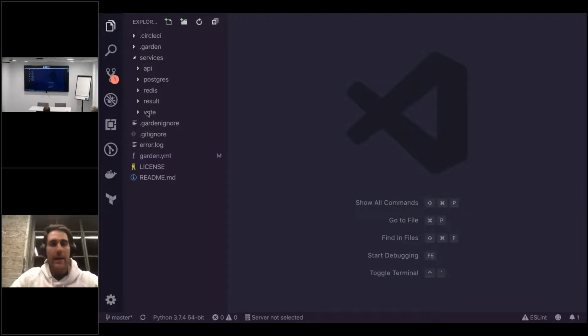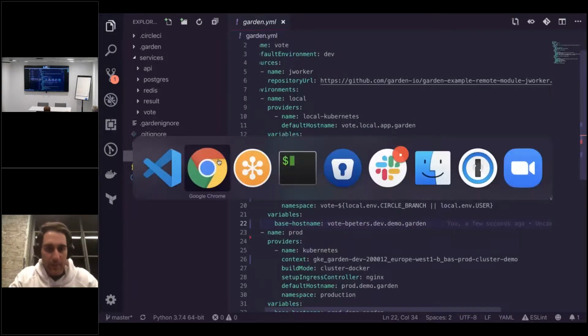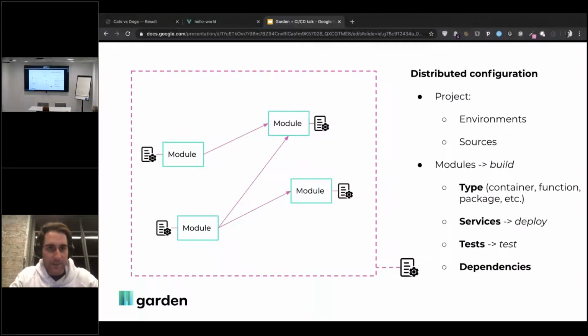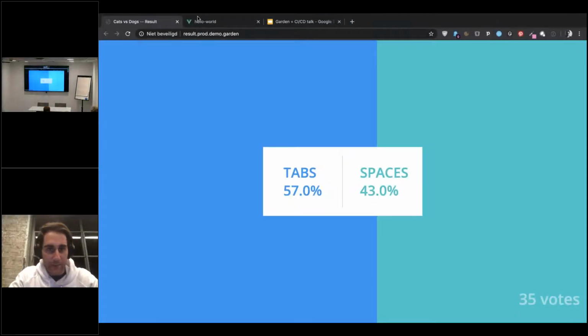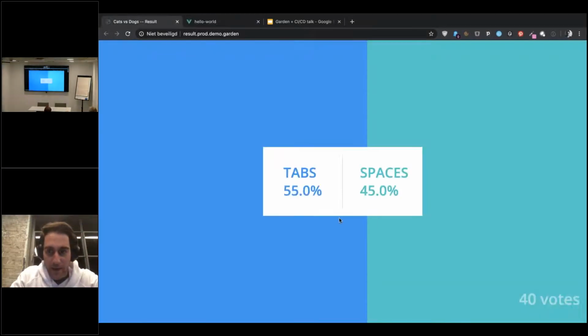I actually have another service that is not in this repository that lives in a separate Git repository that I can reference. So Garden pulls that in for me dynamically. You can see that here. Now, before we get started, let's quickly look at what the application actually does, because it's pretty amazing. It lets you vote between two things. So you can vote tabs or spaces, and then it will show you that as a result on the other side. Okay, that's all it does, and it does this in a massively overcomplicated fashion.